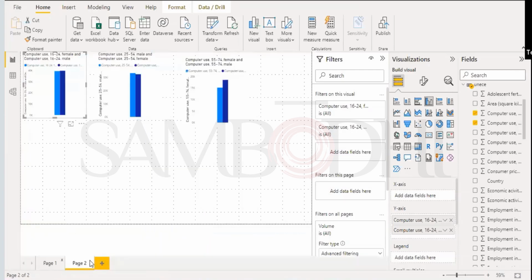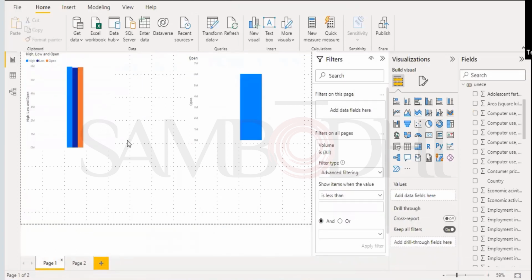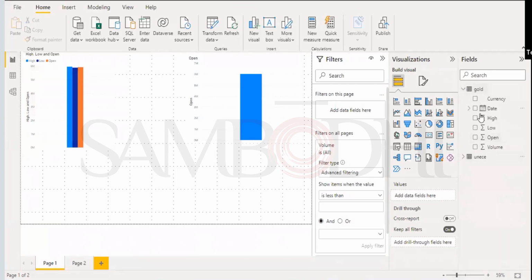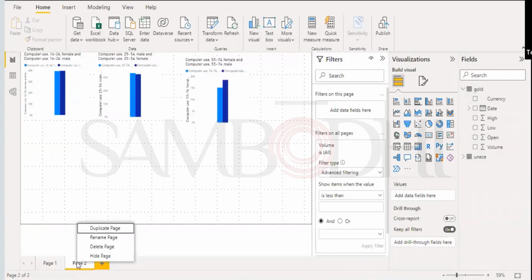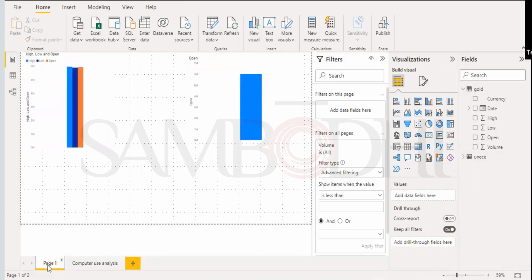That is page 2 of 2, right? Page 1 was that of the gold prices. Now if you want, you can rename this page. Right click on this, and I'm renaming this page computer use analysis. So that's the name of your page. And page 1 is what? Asset analysis for gold.